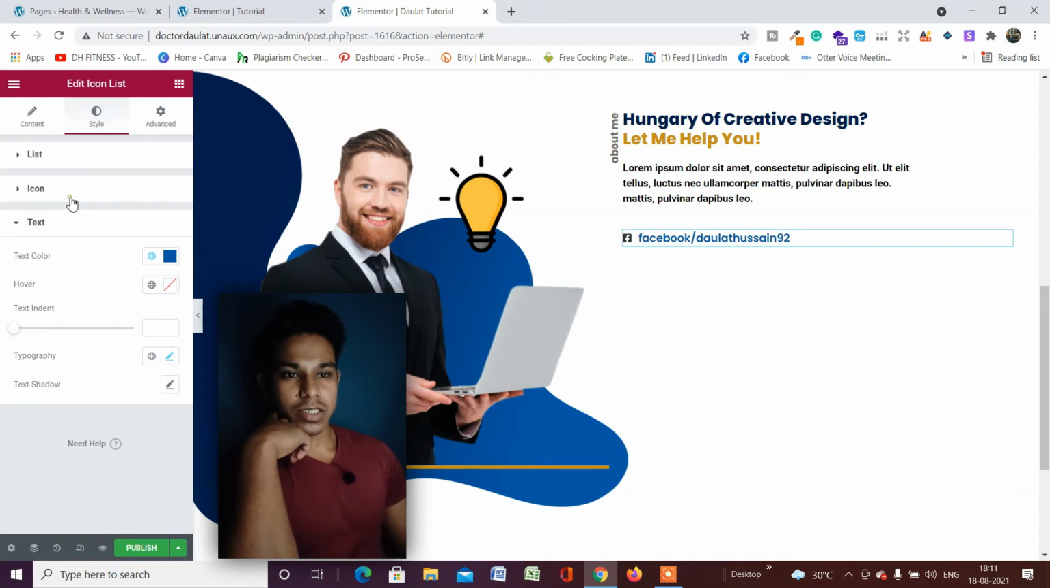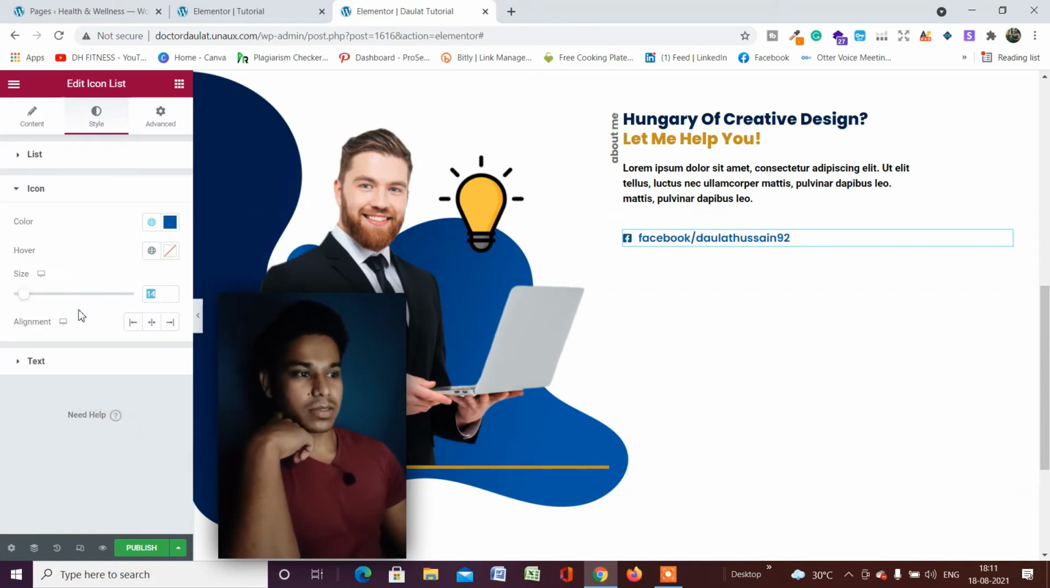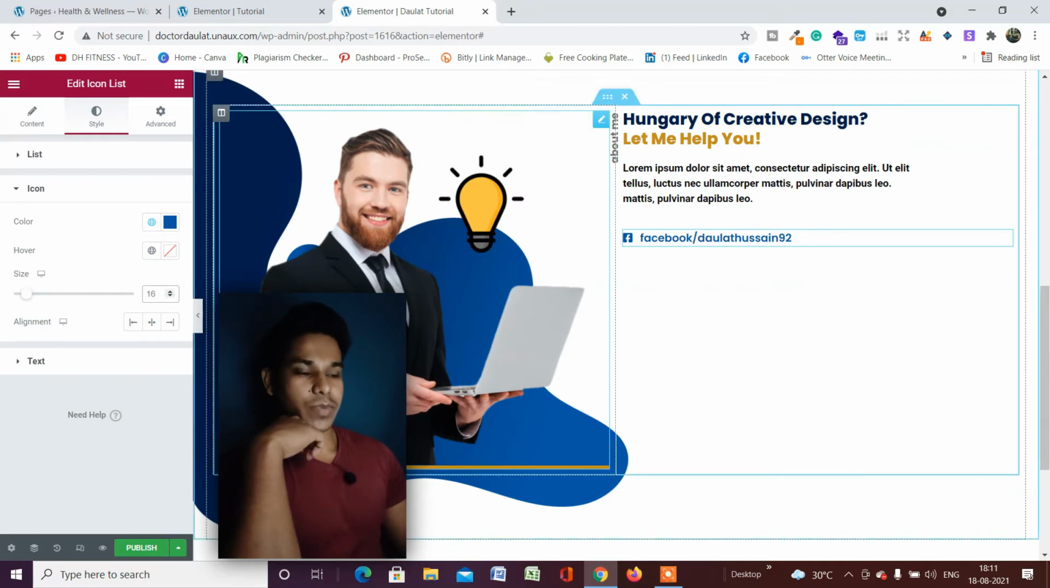Let's do the changes in the icon color. So we have to change the icon color as well. So let's make it this, and I just want to scale it to 20. No, it's not 20. Let's make it 16. Yeah, now this looks much better.